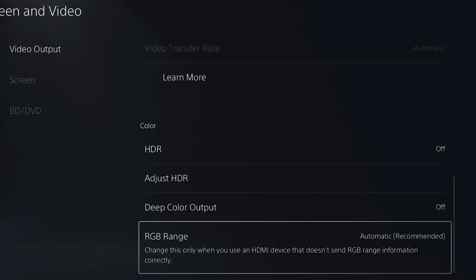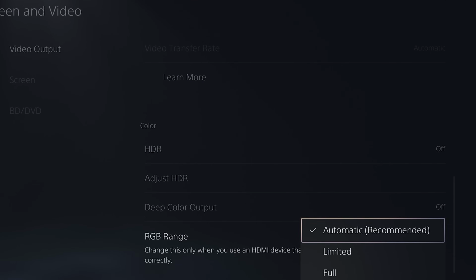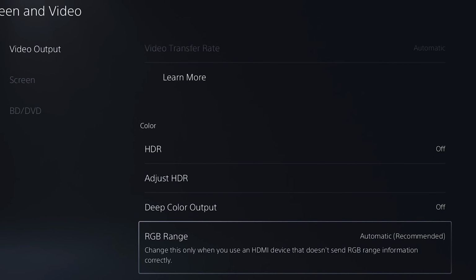Next, we've got RGB range. Sony suggests only changing this if your connected HDMI device doesn't properly communicate its RGB settings. For the vast majority of modern TVs and gaming monitors, the default settings work perfectly fine. So unless you notice washed out blacks or overly crushed shadows, there's no real reason you might want to change it.